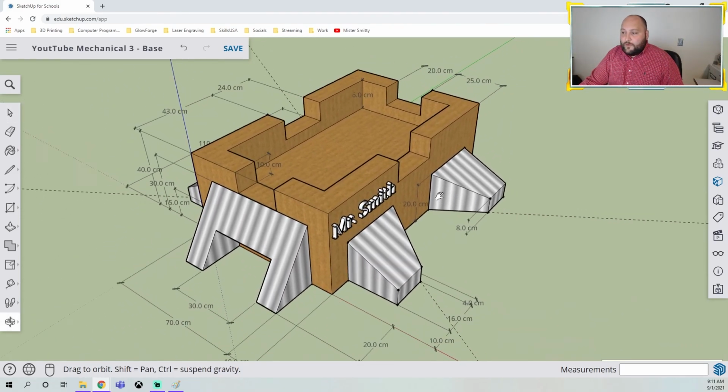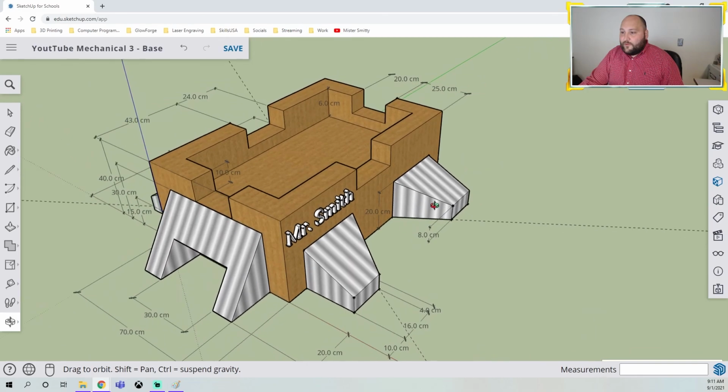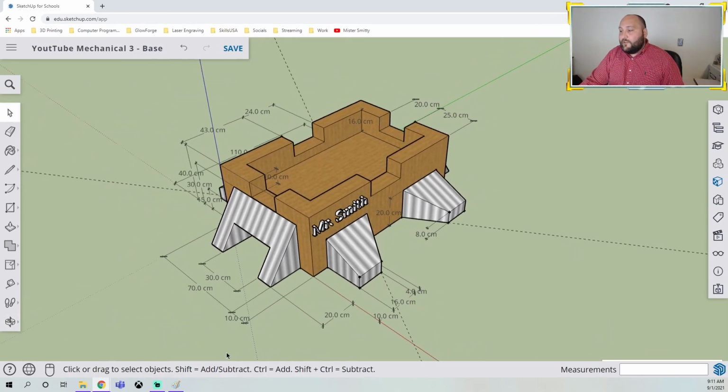I have a nice, beautiful model that lines up with the dimensions of everything else. All right, so take a screenshot, get it submitted for me, and as always, see you next time.